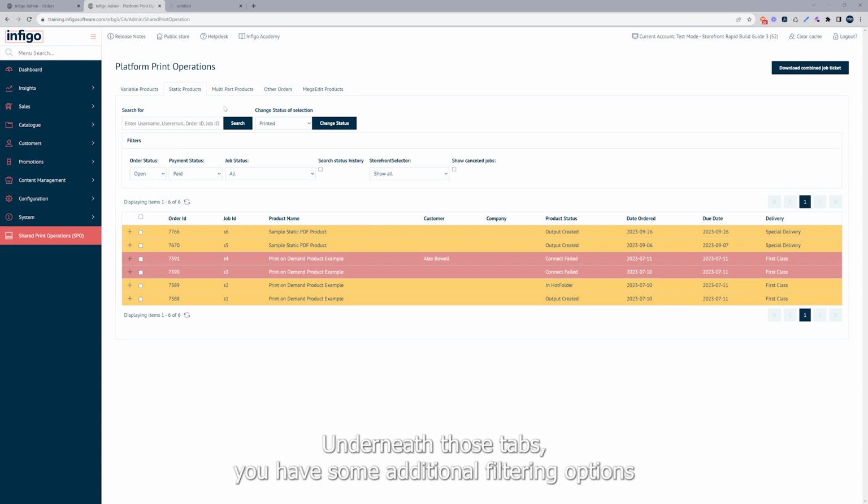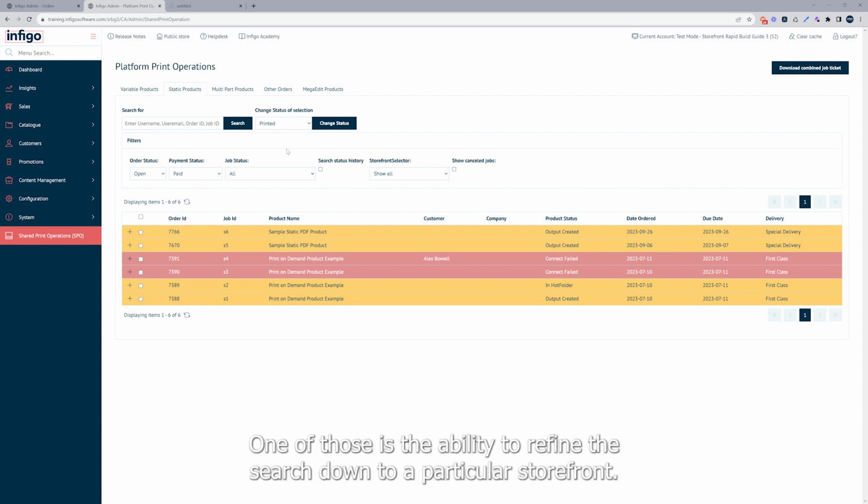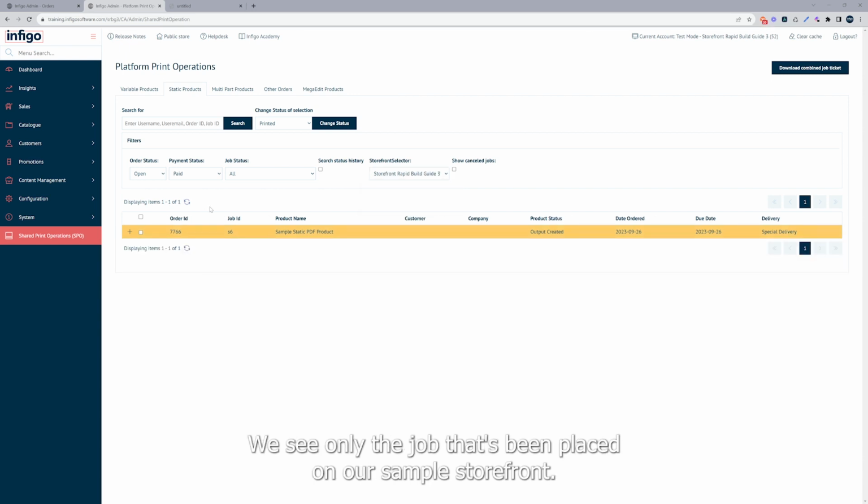Underneath those tabs, you have some additional filtering options that allows users to locate jobs by a range of different metrics. One of those is the ability to refine the search down to a particular storefront. So for example, if I change this down to our currently active storefront, we see only the job that's been placed on our sample storefront.